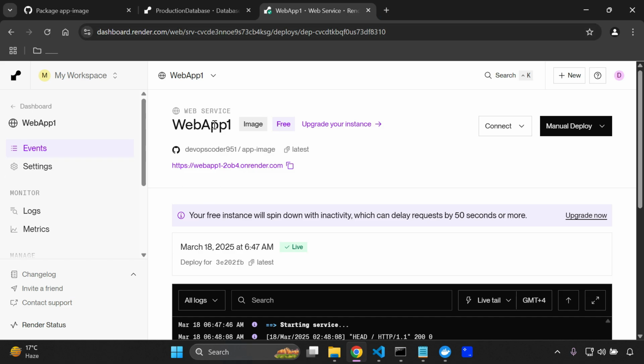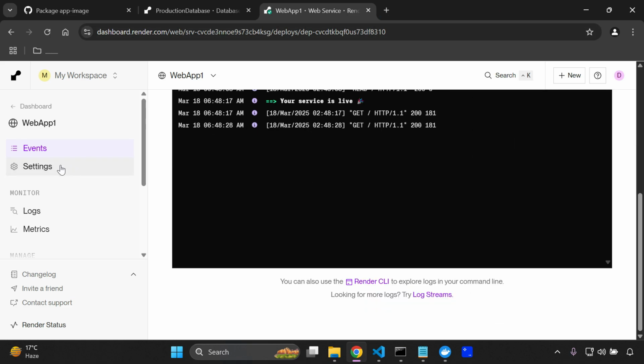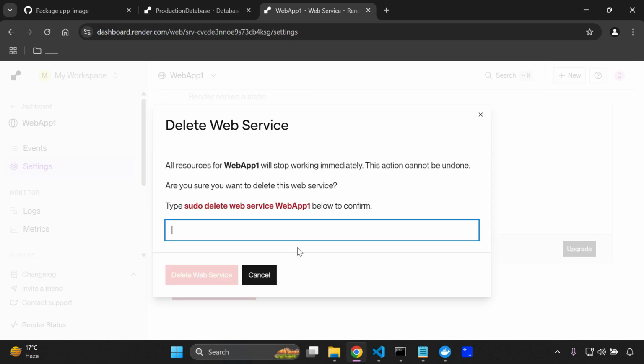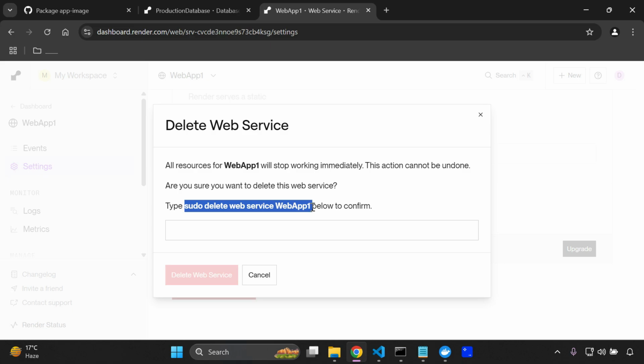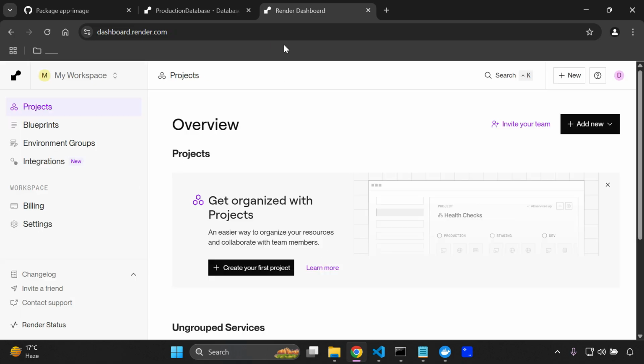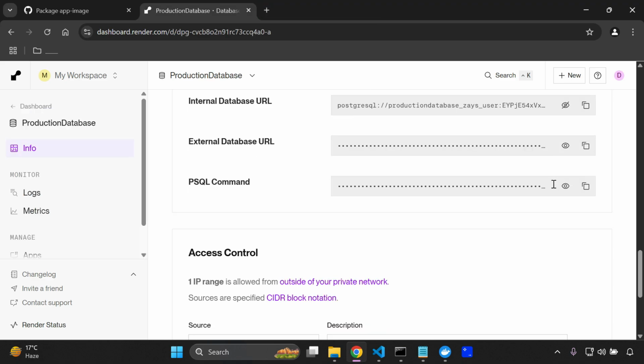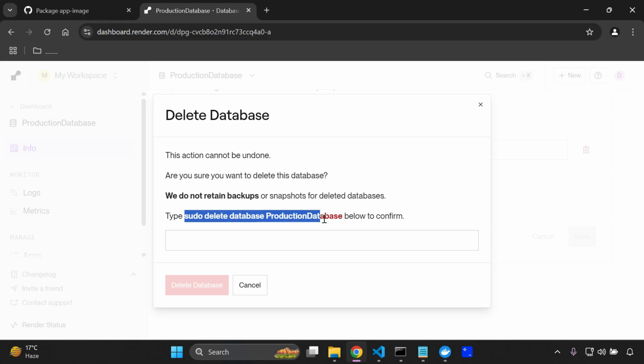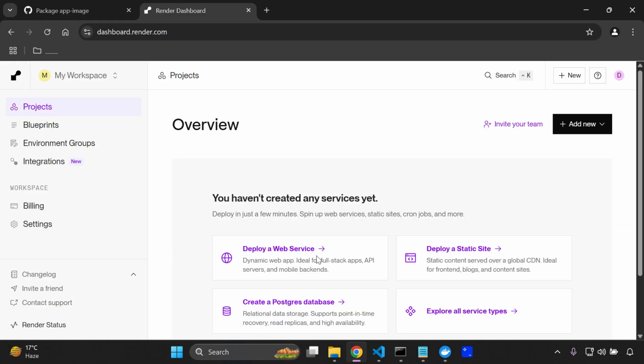So here we have our web service, web app. You can go to settings, scroll down, and say delete web service. And delete that. There we go. Now for the database, you can just head on back and say delete database. Type in that command and delete it. There we have it. All right, so that is it.